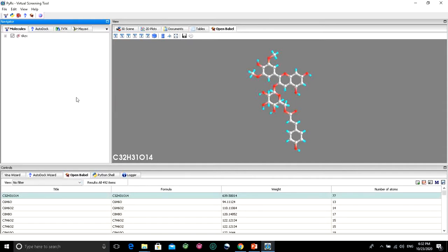So back up and repeat the steps we have done. The first step is to load your target protein that we have downloaded from the Protein Data Bank. The second step is to load your library of compounds, and here we used a library of phenolic compounds that has 400 compounds, as you see.